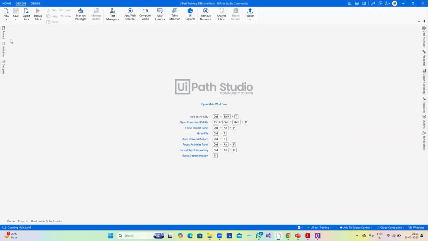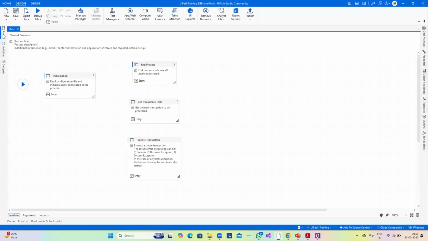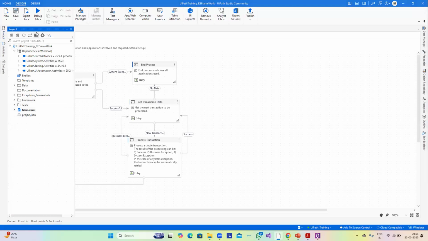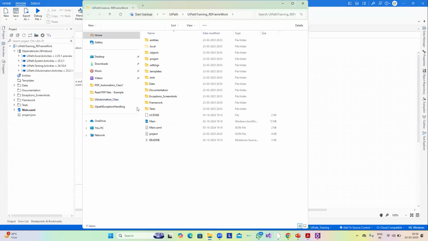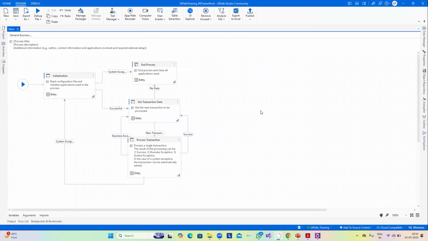Now, if I go to the project section, you can see it has many things present in the project. Earlier, I didn't have this folder structure. There is a Data folder, Documentation, Exceptions_Screenshots, a Framework folder, a Tests folder, and then the Main.xaml file. These are auto-generated by UiPath, and this is what the REFramework structure looks like. Don't be scared of this structure.